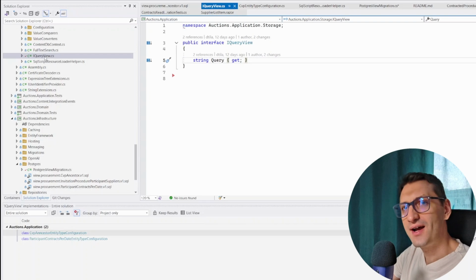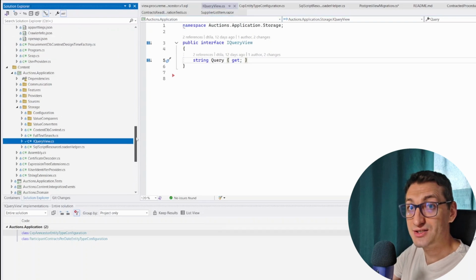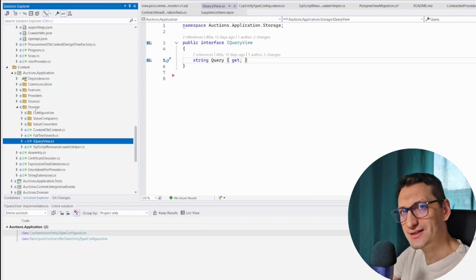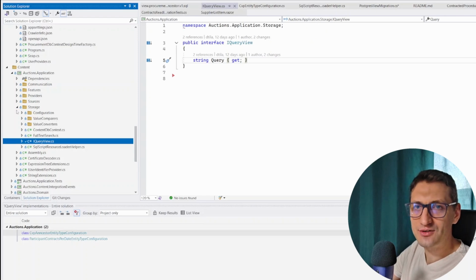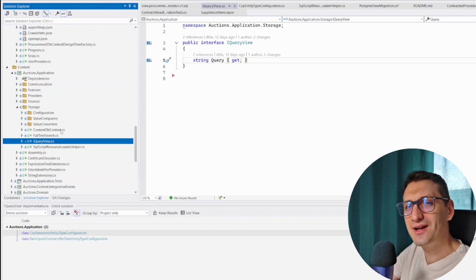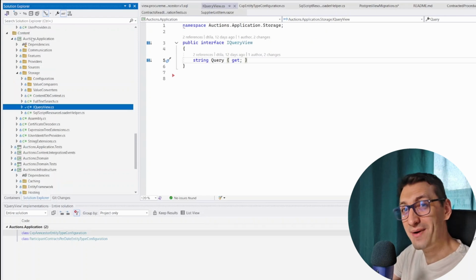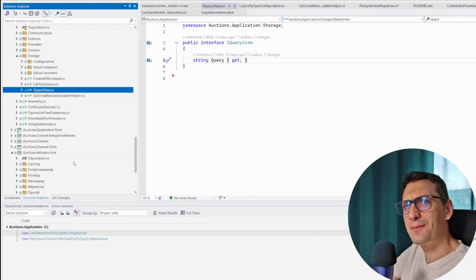And I define an interface here in my storage layer because I am not respecting clean architecture by the book, and I have a couple of violated concerns. So the Entity Framework configuration, like value converters and my DbContext, should be outside of my application layer, but I'm not going to focus on this. So in my infrastructure concern, I define an interface which is IQueryView.